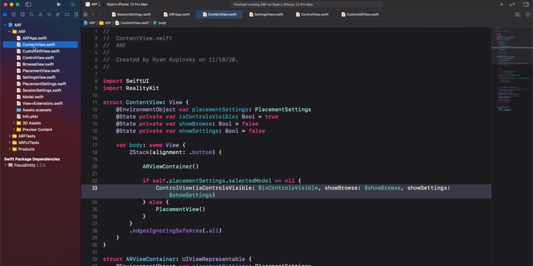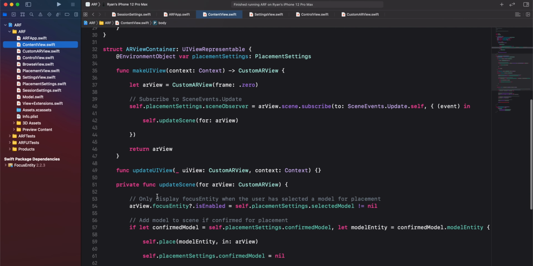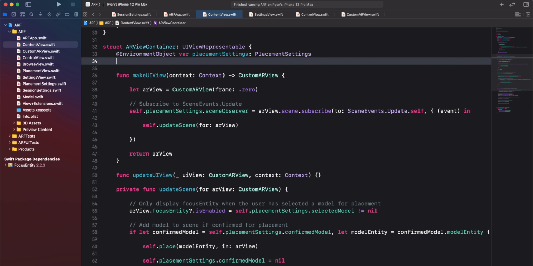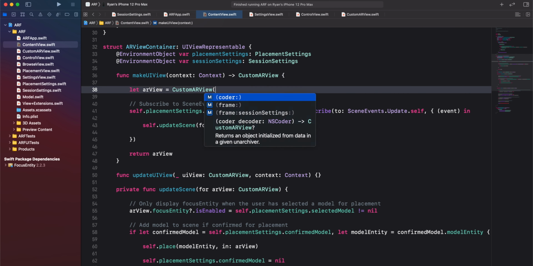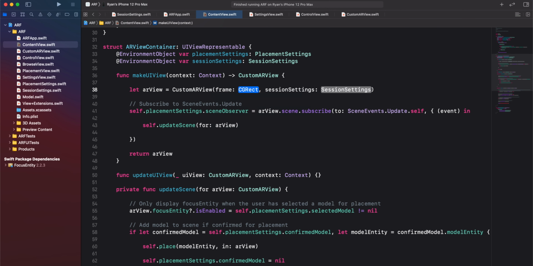Given that we are using a new constructor for our custom AR view, we'll need to make two updates to our AR view container in ContentView.Swift. First, we'll declare a Session Settings property with the environment object attribute. Second, we'll update our AR view to use the newly created constructor. We'll pass in .zero for the frame and Session Settings for Session Settings.